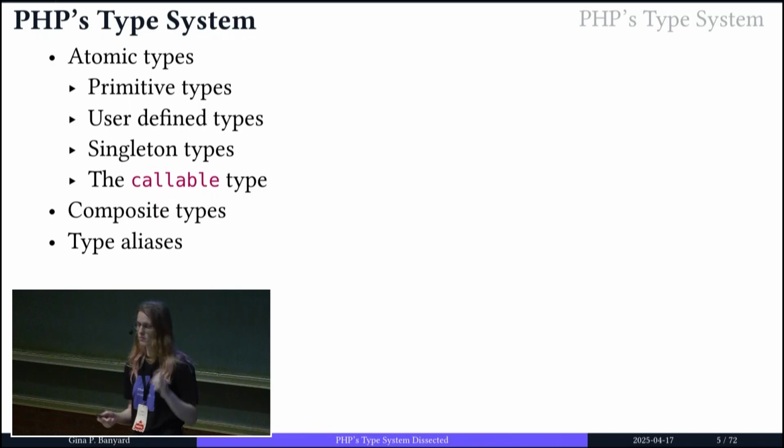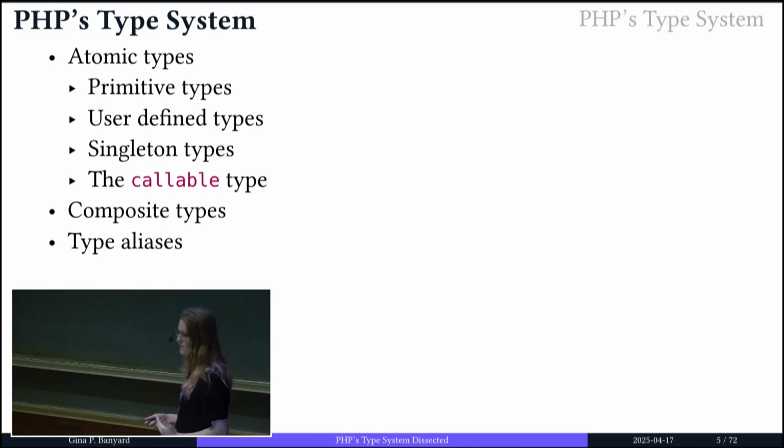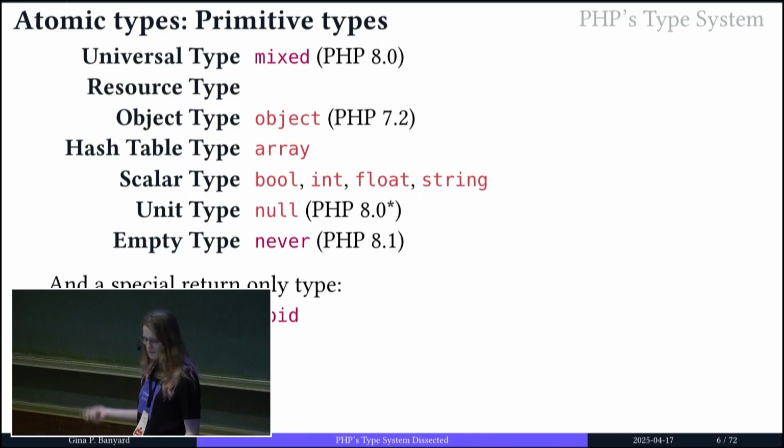So PHP's type system has a few different things. Atomic types, which are single types, like the primitive types, user-defined types, singleton types, the very weird callable type that we have in PHP. And then we have composite types, and then we have type aliases.